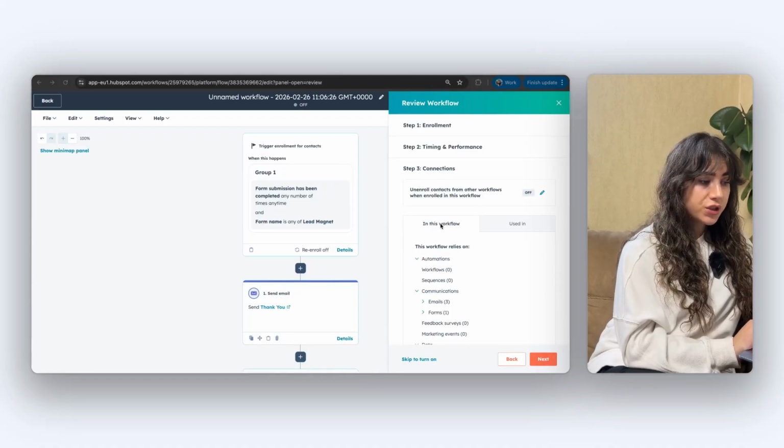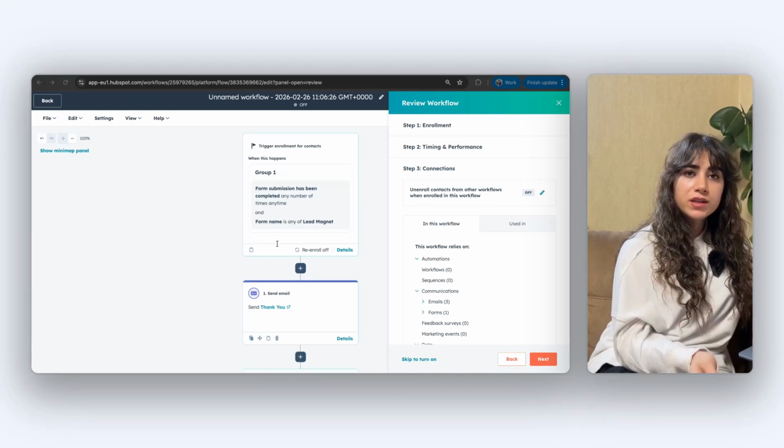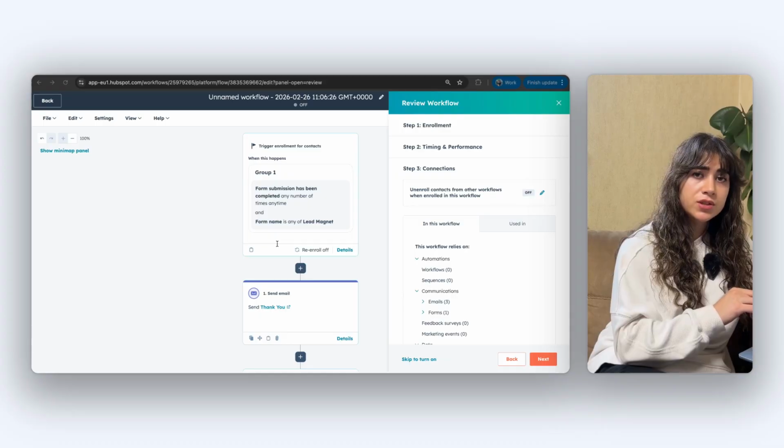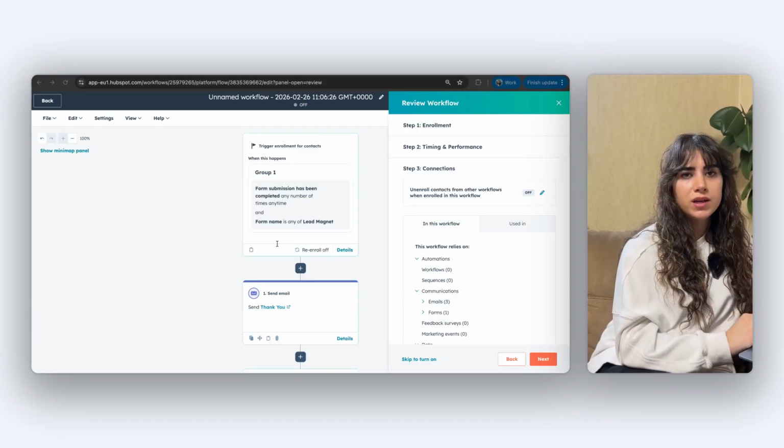Here you have the option to unenroll contacts from other workflows when enrolled in this workflow. When this option is turned on, HubSpot will automatically remove a contact from selected other workflows the moment they enroll in this one.